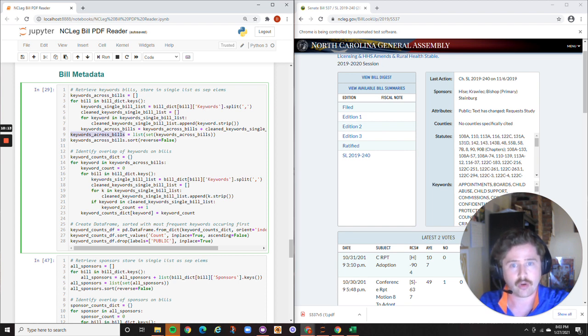Then across all the bills, we use the set method, which basically just dedupes them, right? So probably almost all these bills have public as an attribute, because that means it's a public bill. We don't need to see public 70 times. We need to see it once. The set method just dedupes all those elements in the list. And then we just sort it here alphabetically.